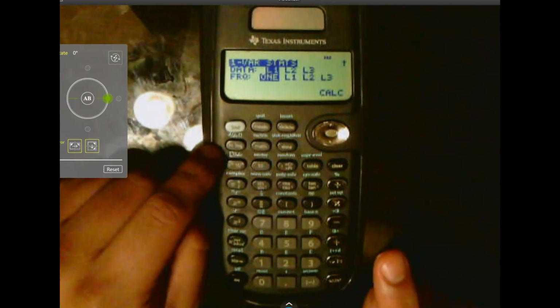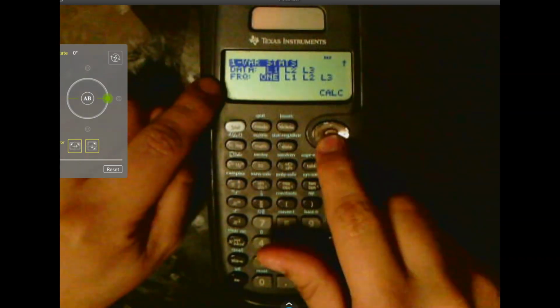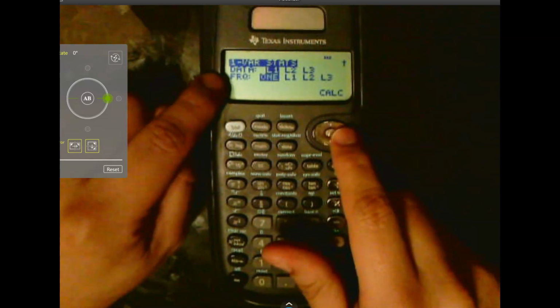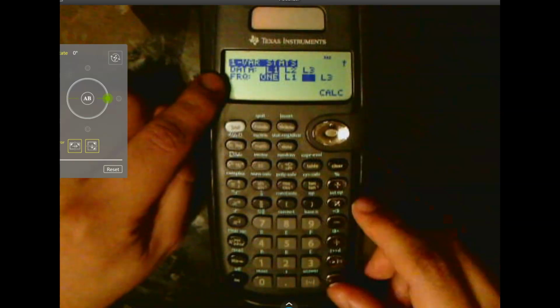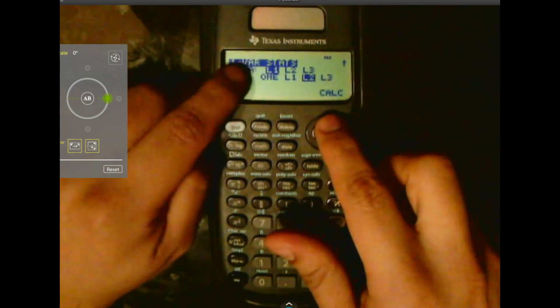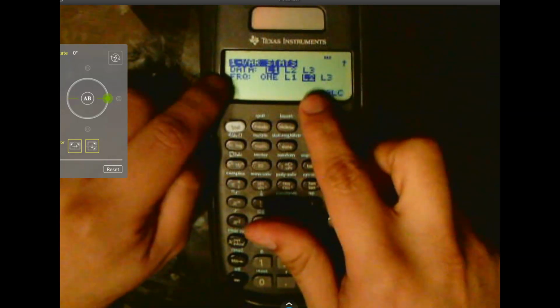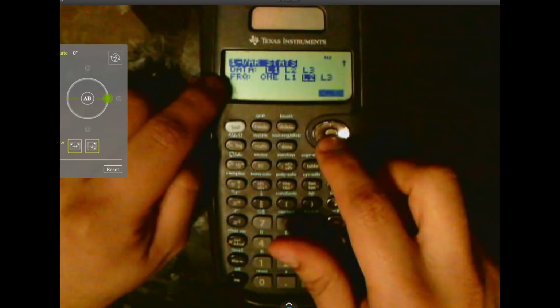Here's the only thing that's different. Data is going to be list 1. Frequency, which is basically the probabilities, we have to let the calculator know that the second list is going to be the probability. So we're going to scroll all the way to L2 and press enter. Okay, so if you see here, both L1 as data and L2 as frequency are highlighted. If you don't do that, then the calculator will not do it for you.